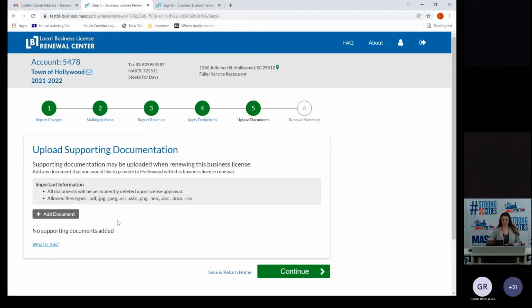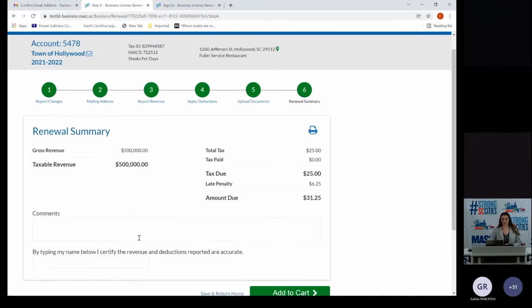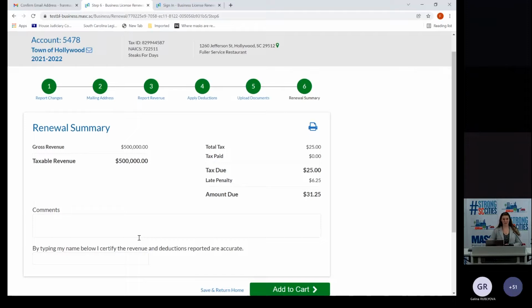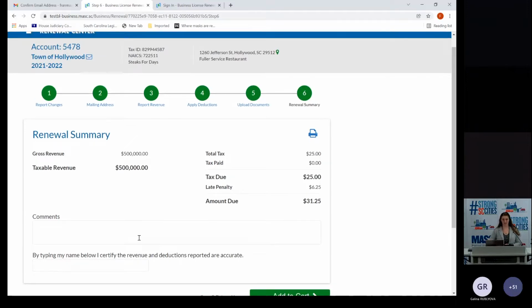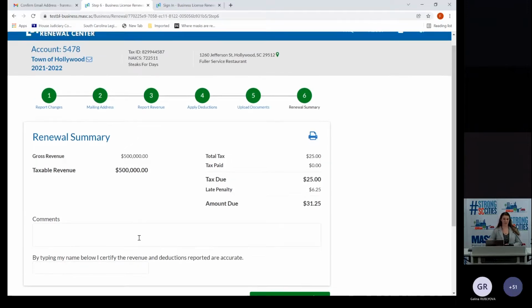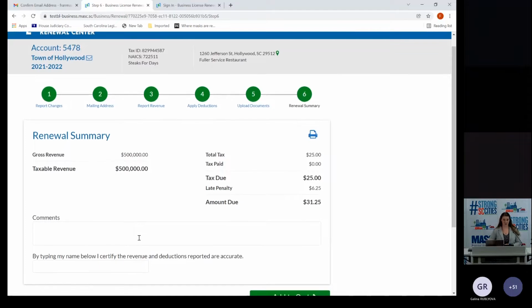Upload supporting documentation. If documentation is required by that jurisdiction, it's going to tell you right here the type of document that is required and why it is required by ordinance. It also tells you what file types you can upload. But I'm not going to upload anything and I'm going to continue. If documentation is required by that city or county, it's not going to let you submit the business license until you upload that documentation.